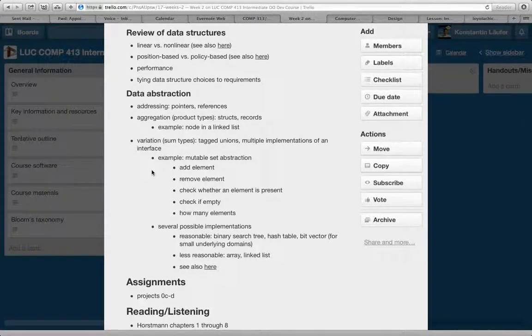Hi everybody. The purpose of this video is to review the design space of data structures in terms of these various design dimensions, and then to talk a bit about the basic building blocks of data abstraction.